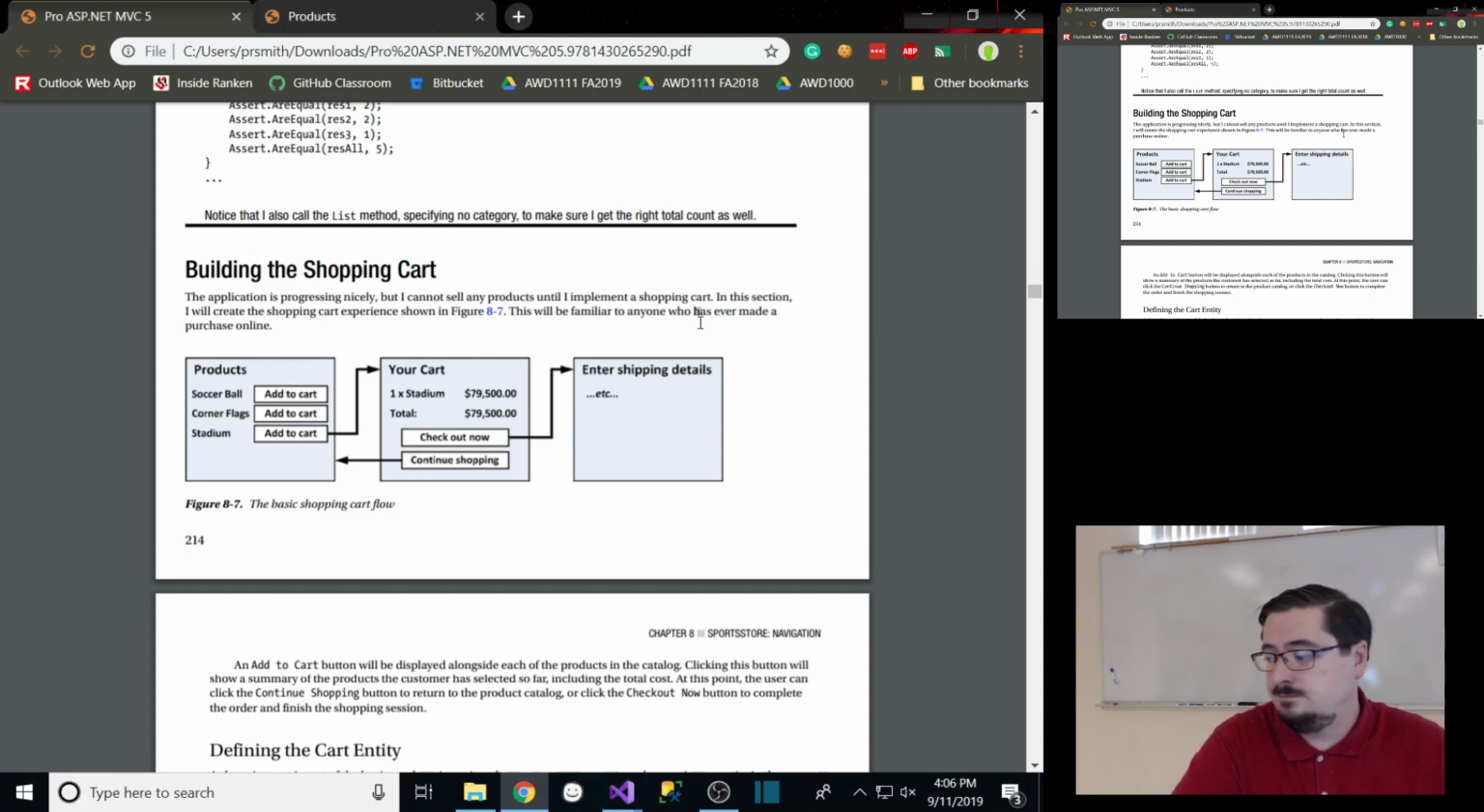Okay, Pentecostals all. All right, so let's get done here what we can before we break, because we won't be able to get all the shopping cart done today, but we'll get a few pieces in place.